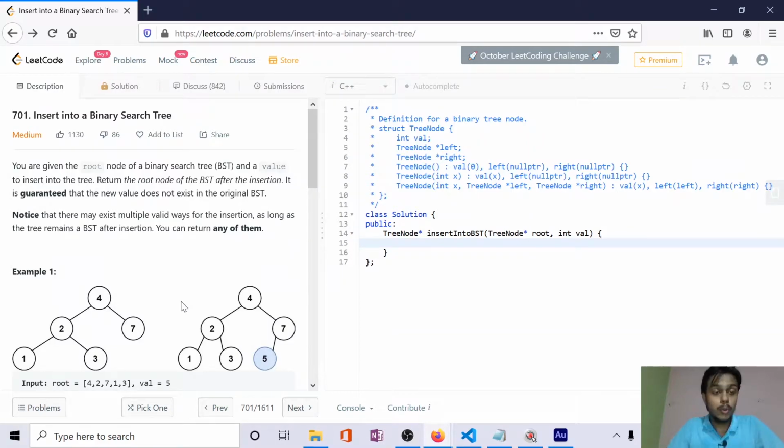So today I'm back again with a Leetcode problem. The problem is of 6th of October 2020. That is the 701st problem, and the problem topic is insert into a binary search tree.